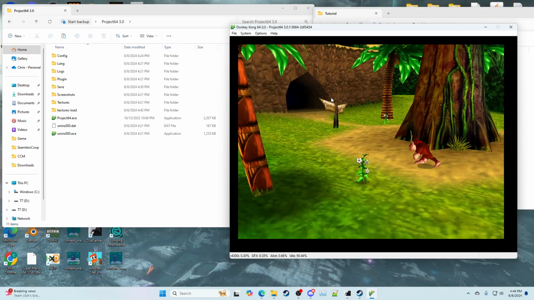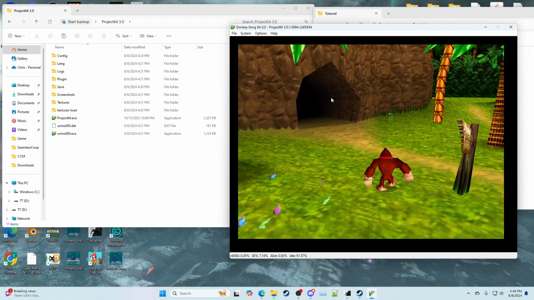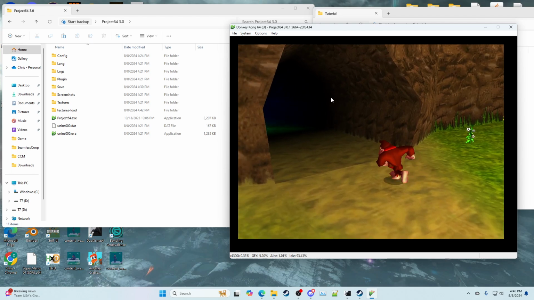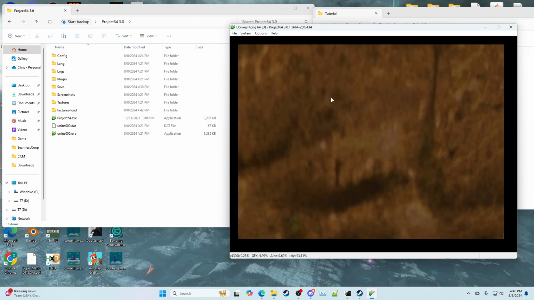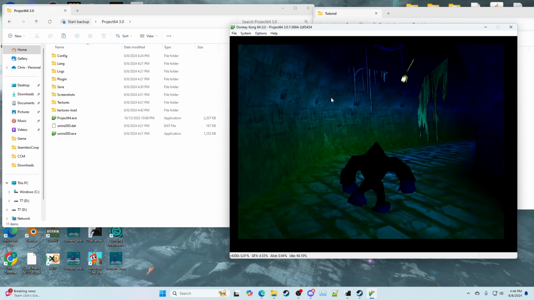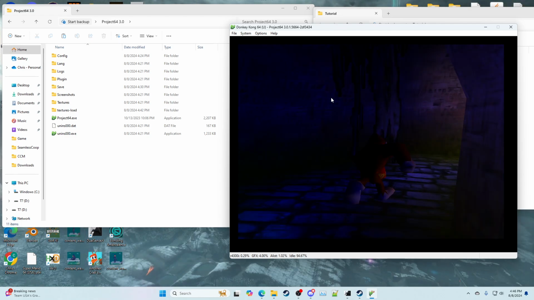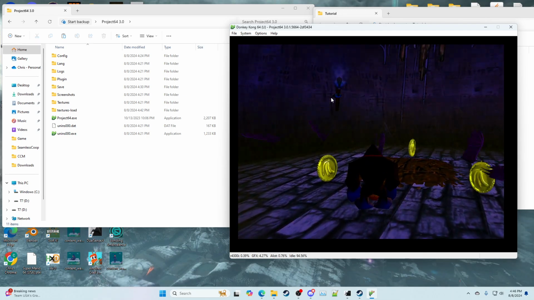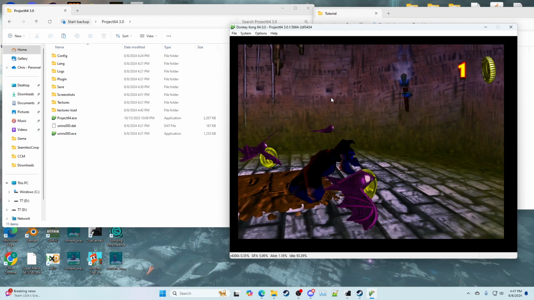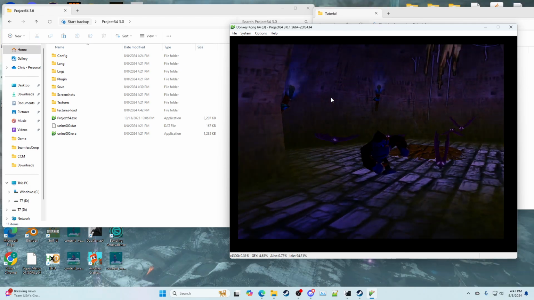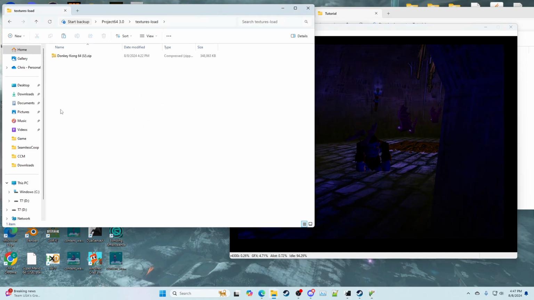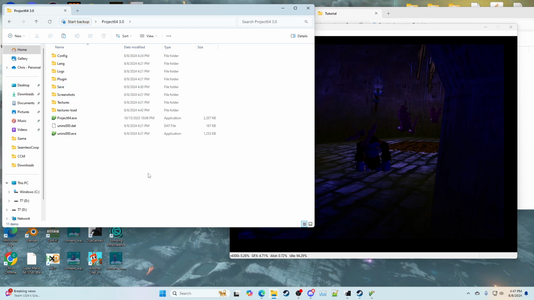There you have it. Dude, all the controls are weird on base Project 64. I downloaded a new version just so I could put this all together properly. But there you go. All the coins are there. And that's it. You can see it's right there in Textures Load. There should be another one called Textures Save or something like that, but that's only there if you actually dump the textures. But outside of that, there you go.